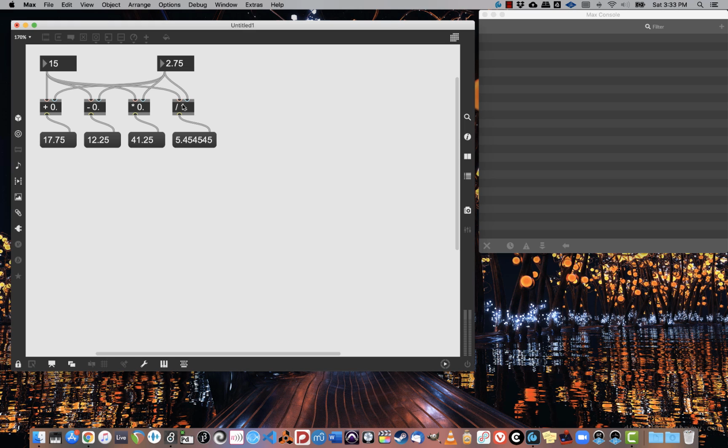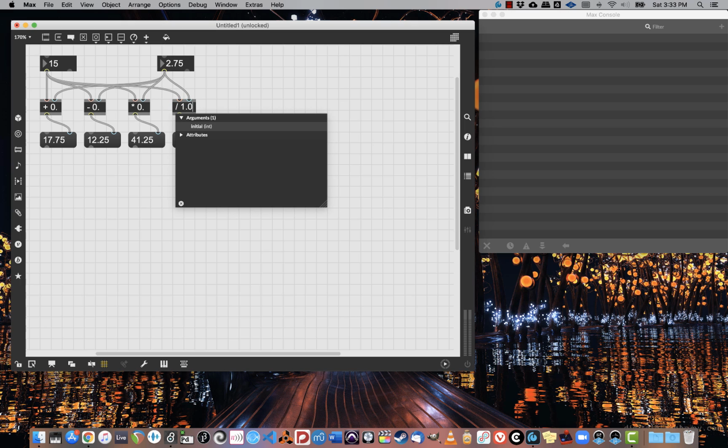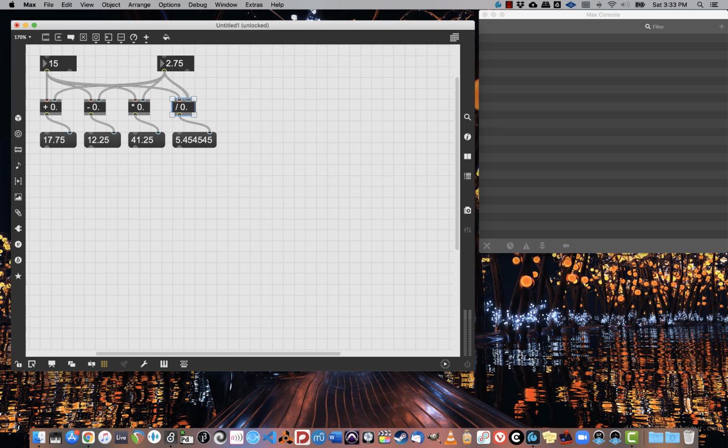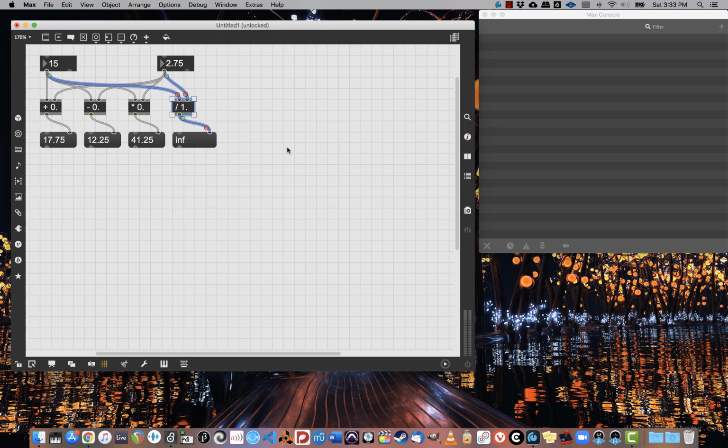Note about the divide operator. Be wary of it because it tends to result in unintentional divide by 0 errors, which you probably don't want. So 15 divided by 0 equals infinity. Bad. So how do we avoid that?